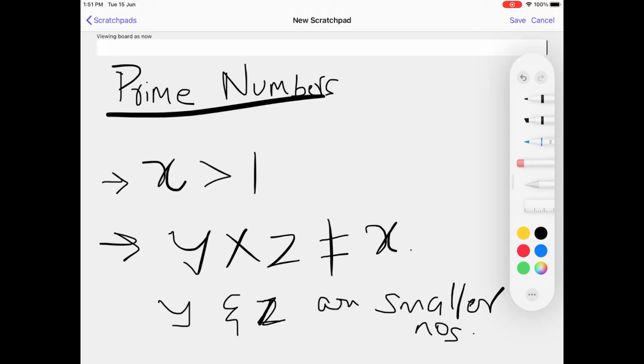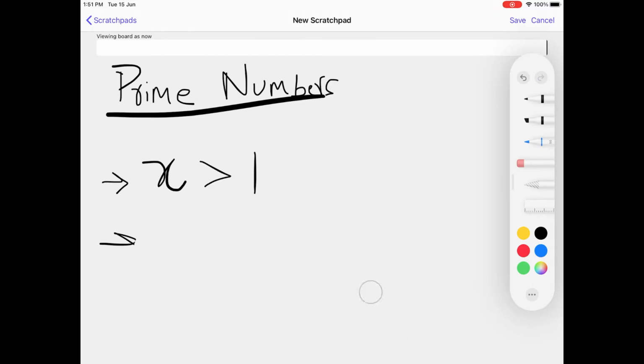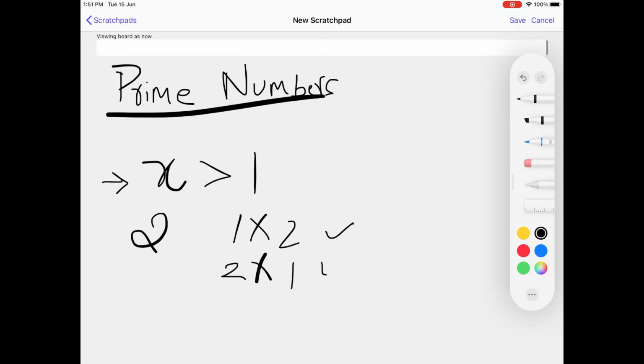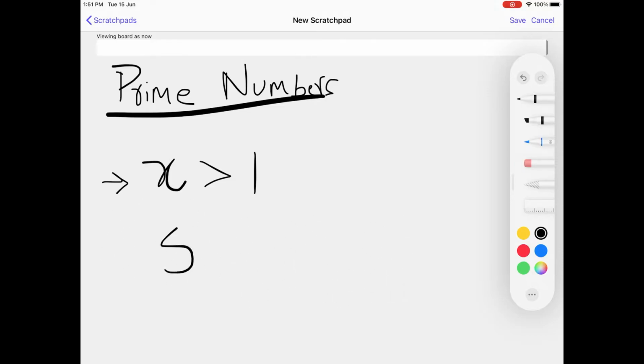To make it more clear, let me give you an example. Let me erase this. Let's take the number 2. That's the only even prime number. So let's see how you find it. What is the value for 2 that can be multiplied by itself? Only 1 into 2. And numbers less than 2 are what? Just 1. So because of this, this is a prime number. So we consider it.